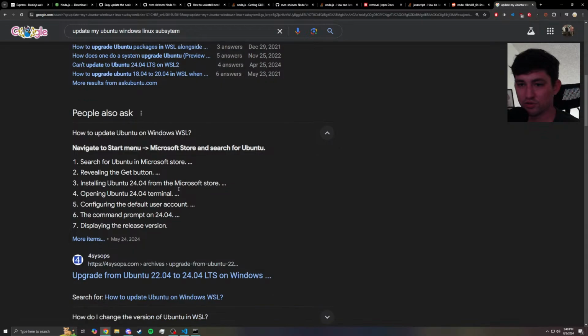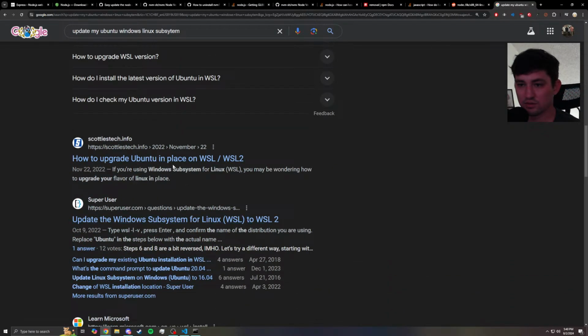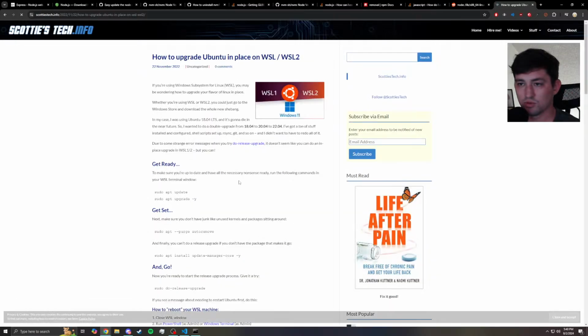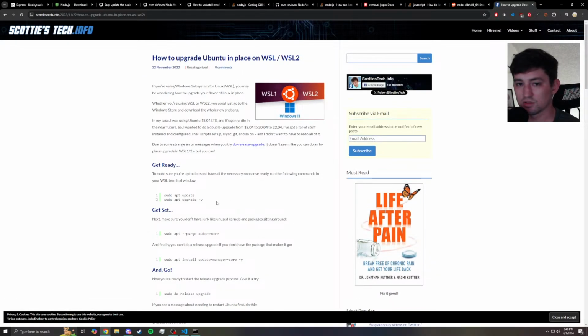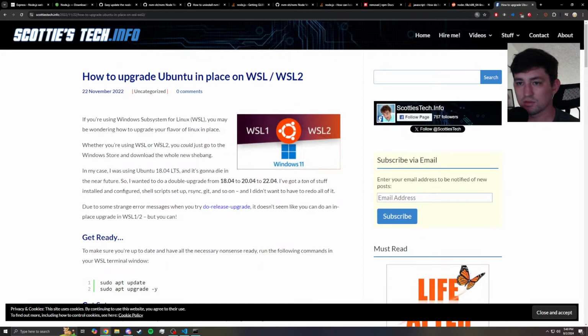Search for Ubuntu in the Microsoft Store. Upgrade Ubuntu in place on Windows Subsystem for Linux. Upgrade your flavor of Linux. If you're using Windows Subsystem, you could just go to the Windows Store and download the whole new shebang. In my case, I was using Ubuntu 18, and now I want to go from 18 to 20 to 22.